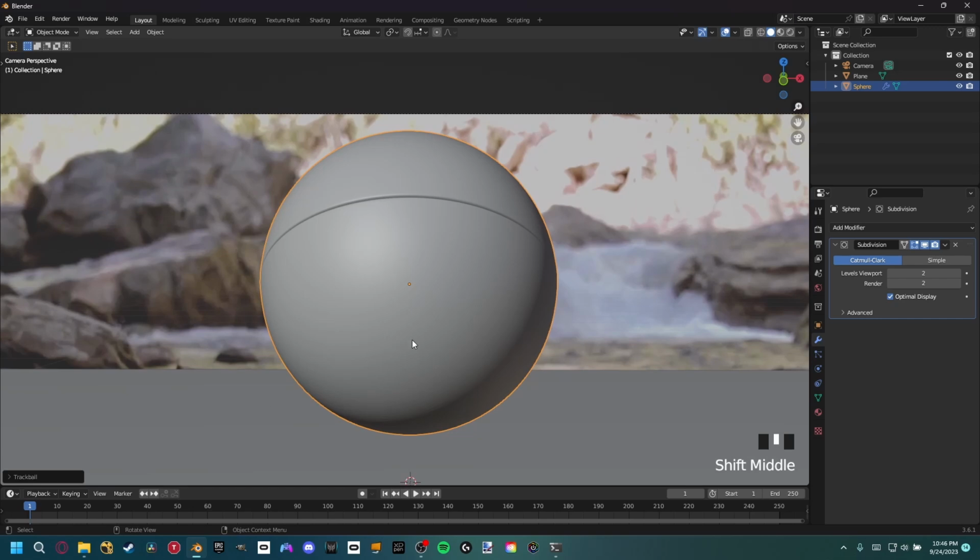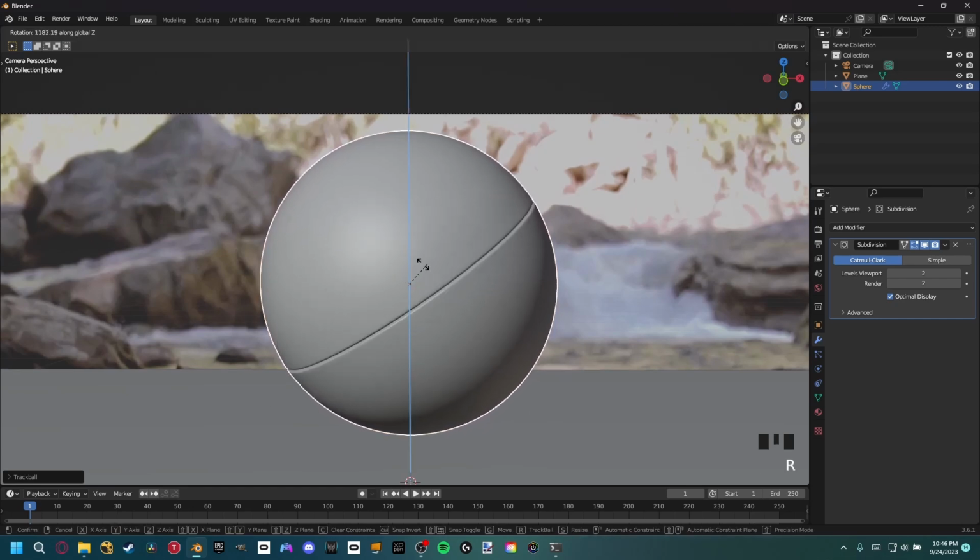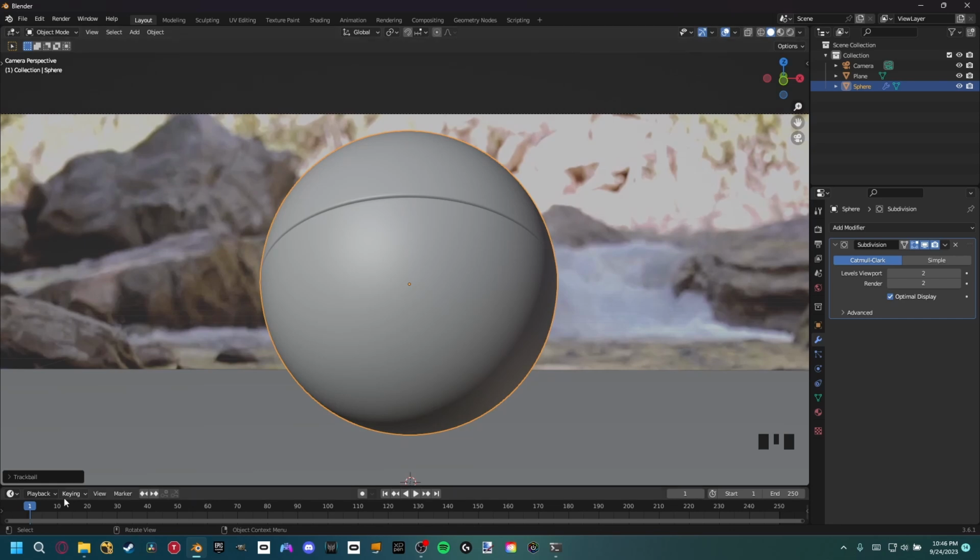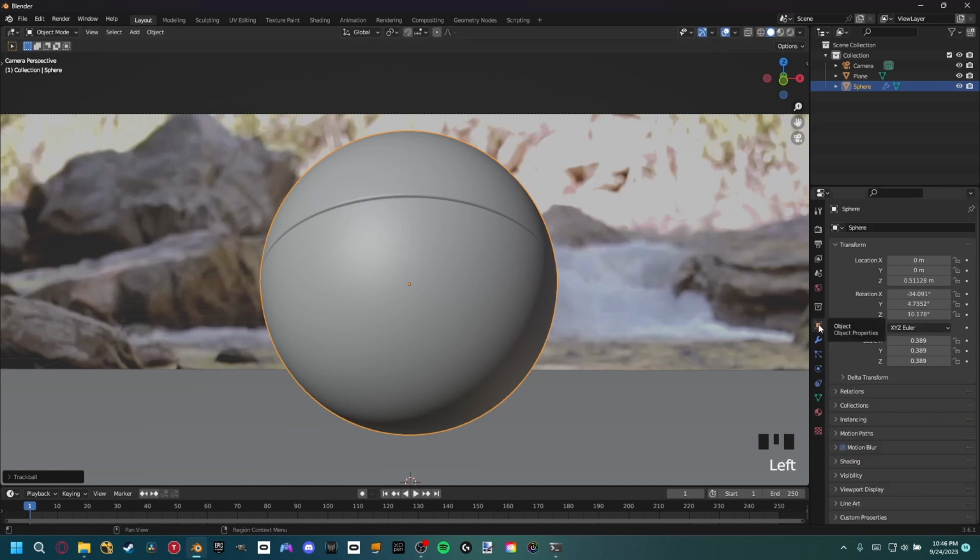Now I don't want to deal with any keyframe animation because that's going to be a lot to do. I basically just want the animation to be the ball rotating constantly at a constant speed. And so a good way to do that is to come over to the object properties. I'm going to rotate this on the Z. You can see that's kind of the direction we want.